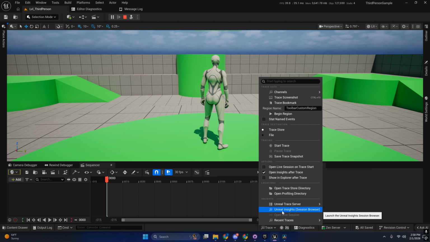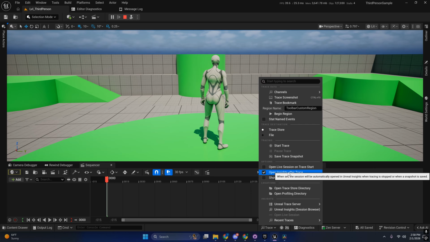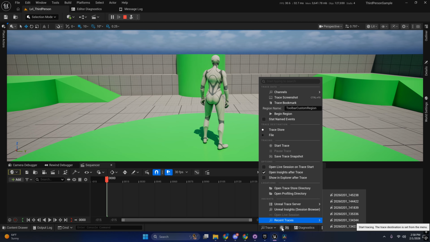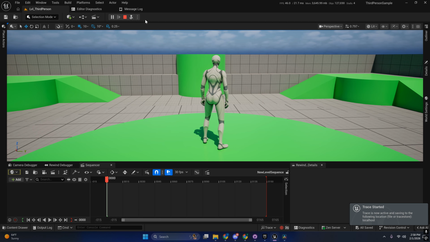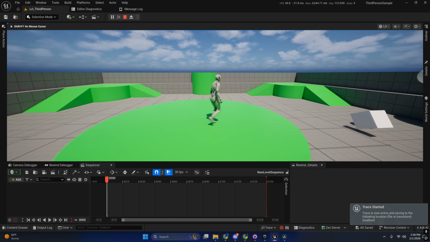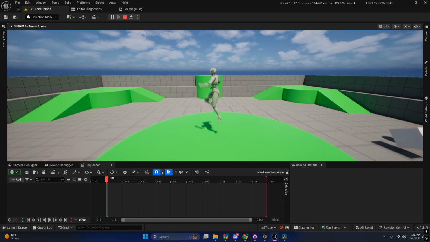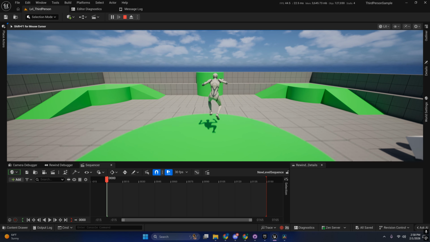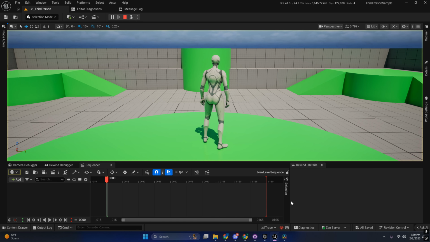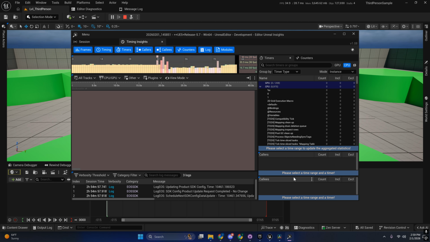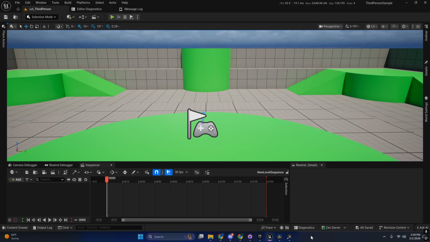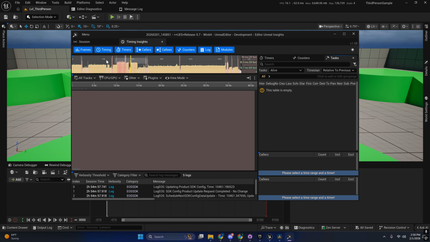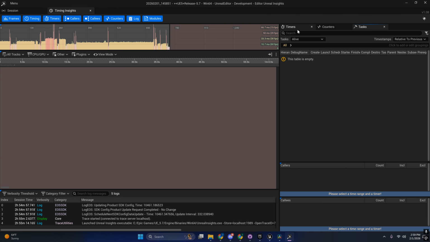So anyway, let me just show you here. You can launch Unreal Insights manually, but I'm going to have it launch after the trace. So I'm just going to press this button here, and I'm just going to move around and jump, and then I'm just going to stop it. Actually, I'm just going to stop the game too. And you'll see it launches this window and it automatically populates it.